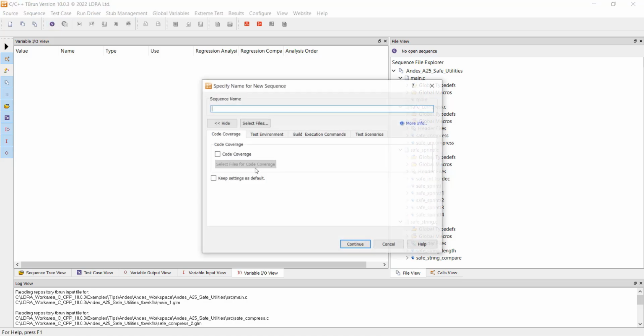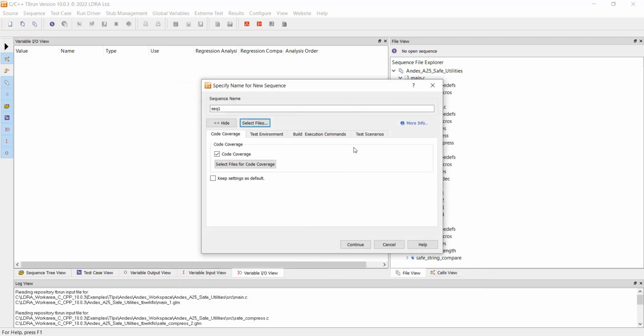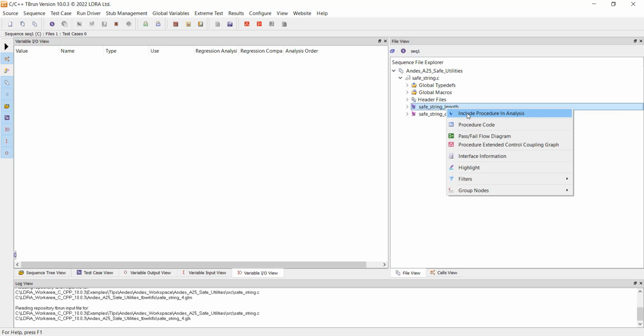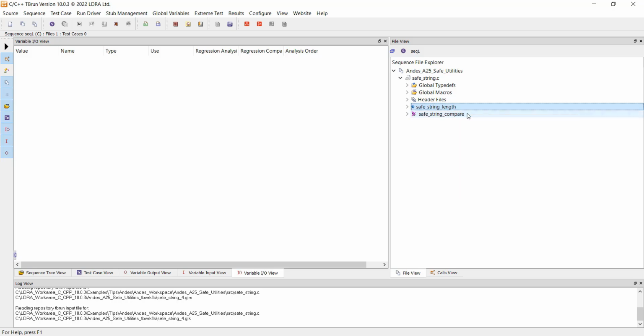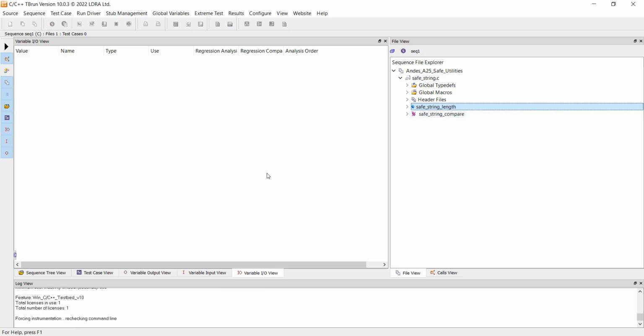So I'm just going to create a sequence. You can name the sequence based on the naming conventions you want. I'm going to put it into white box mode, and I'm going to select the safe string source file, and I'm going to set my scenario as gray box mode, and I'm going to click on continue. So here my function under test is safe string length. This is the function which I'm going to test. So I'm going to create a test case for this.